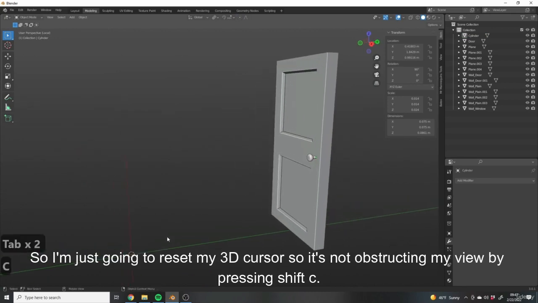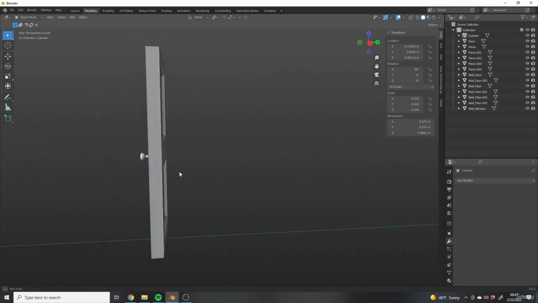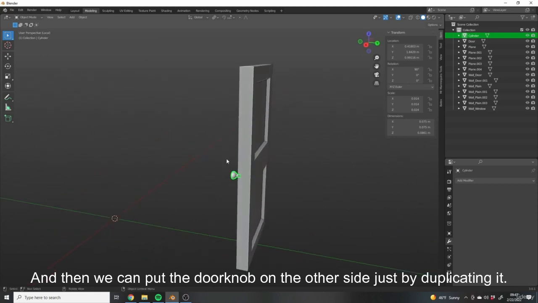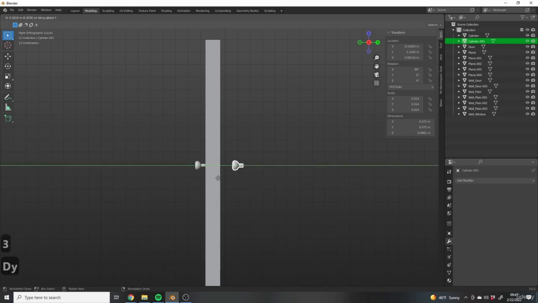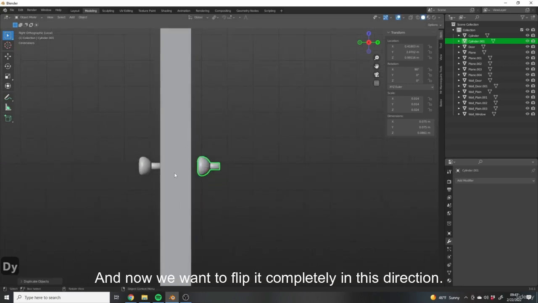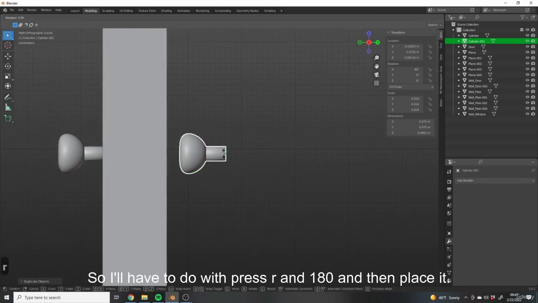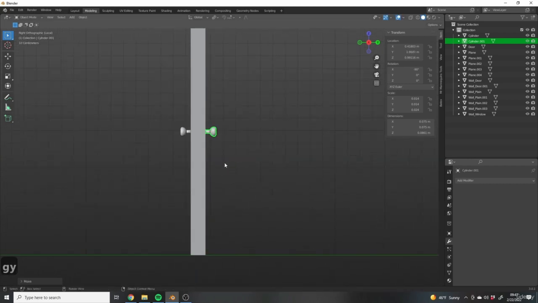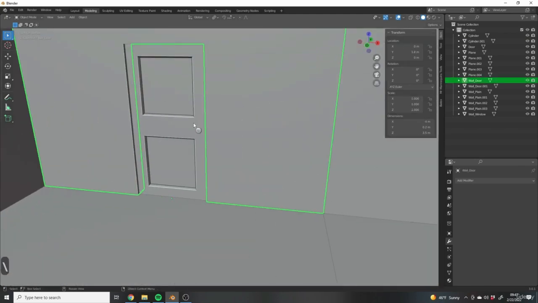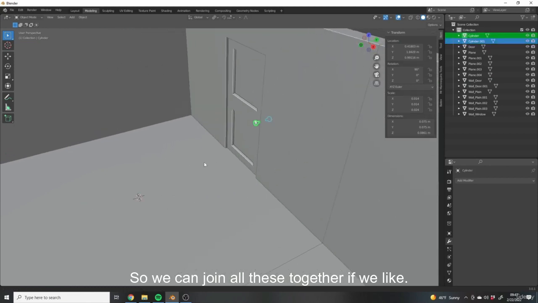Cool. So I'm just going to reset my 3D cursor so it's not obstructing my view by pressing Shift C. And then we can put the doorknob on the other side just by duplicating it. Shift D, Y for the axis. And now we want to flip it completely in this direction. So I'm in right orthographic, so all I have to do is press R and 180 and then place it. Looks pretty good. So we can join all these together if we like.